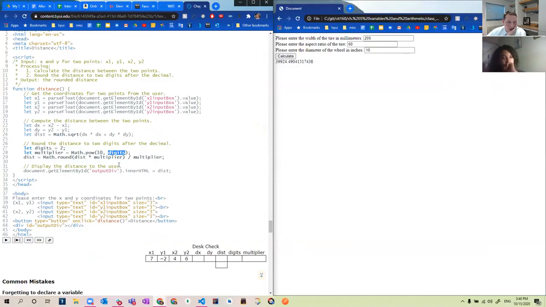Interesting. So Math.pow, they're saying 10 squared. So multiplier will be 100. And then dist here is going to be, they're going to round whatever dist was times 100. They're going to round it and then divide it by 100.